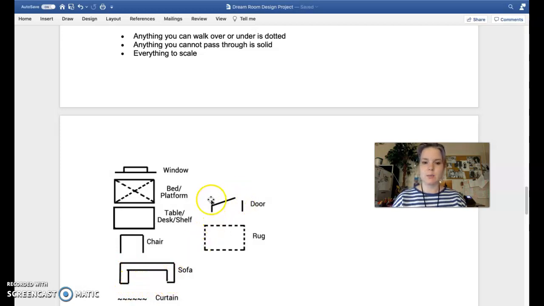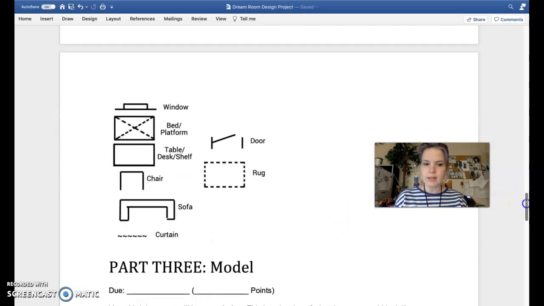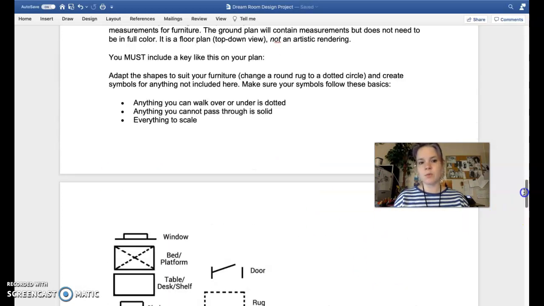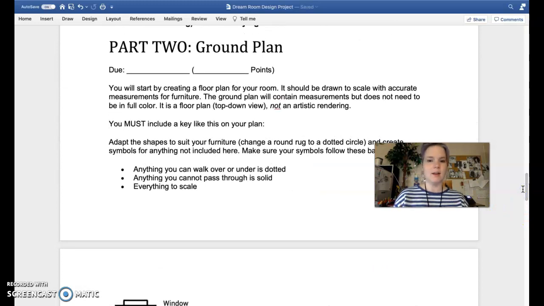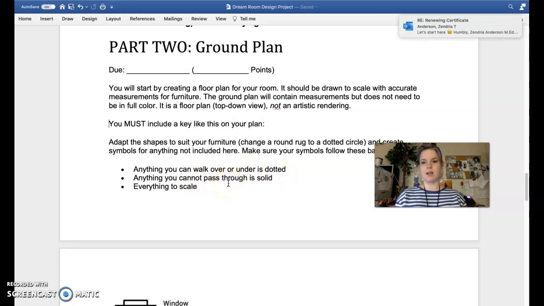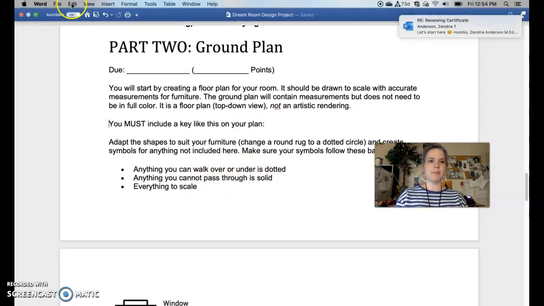A door needs to be set like this so that we know that it's space that opens. And then your window. And if you have some curtains in front of your window, you would do little squiggly lines. So this is really not that hard artistic-wise. I'm not asking for an artistic rendering. But again, it says anything that you can walk over or under is dotted. Anything that you cannot pass through is solid, and everything should be done to scale.